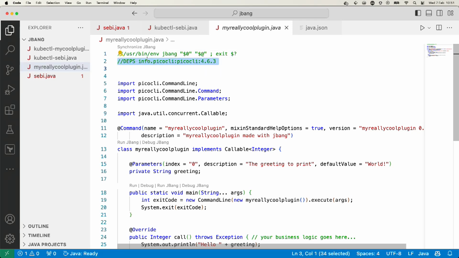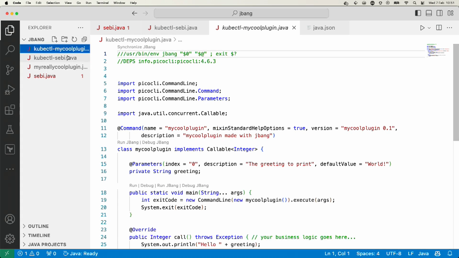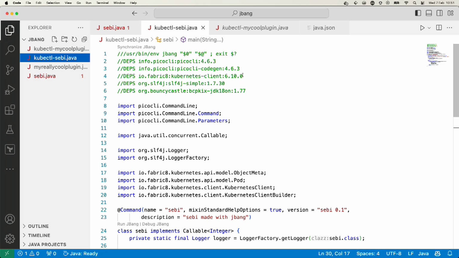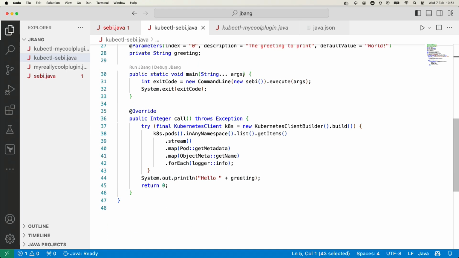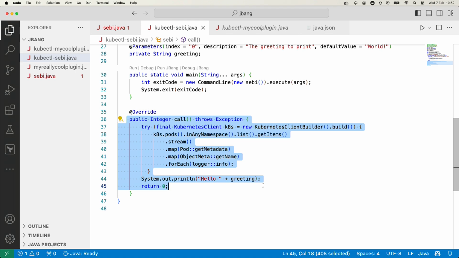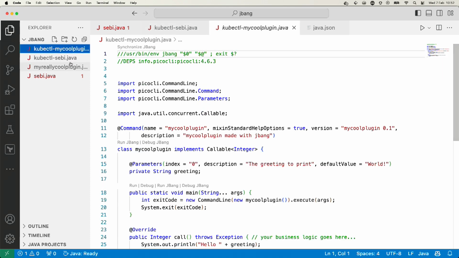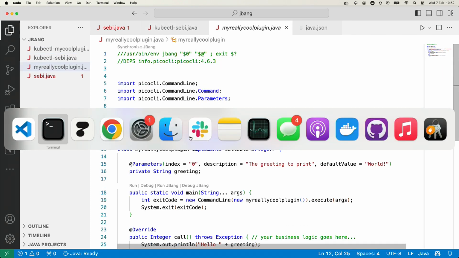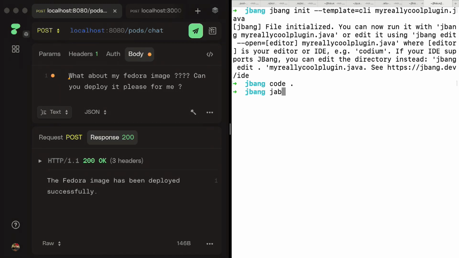I declare my dependencies like this. Okay, and here, because I'm short in time, I will just show you. What you can do is import the Kubernetes client, for instance. Then you can do exactly the same what I did here, retrieving all the pods. I will not code the Kubernetes part because it's a bit long. I will keep this one really simple, my really cool plugin. If I come back here, I can say, hey, JBang run my really cool plugin. Hello world.